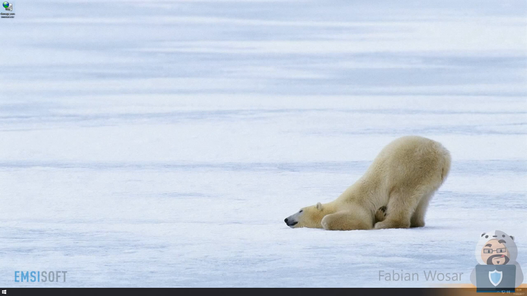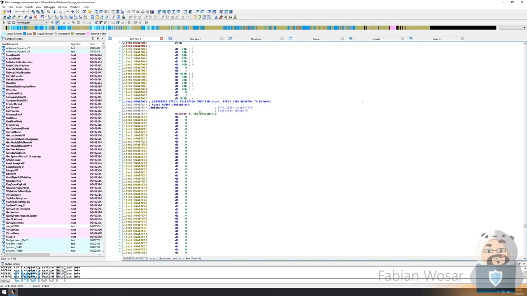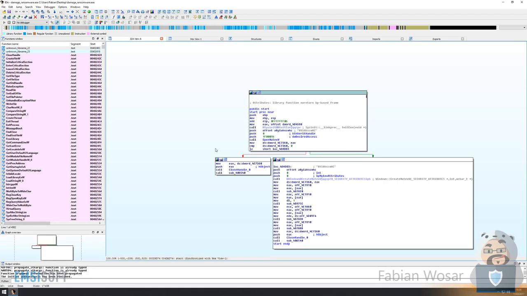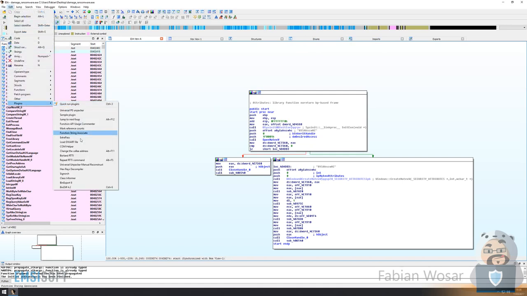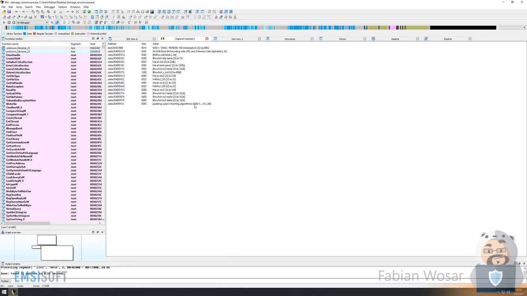So let's close it and open the file up in IDA. And it finished loading. The first step I usually do is just look for constants that indicate the usage of certain random number generators or encryption algorithms, hash algorithms, stuff like that. I'm going to use the sign search plugin that is available as an open source plugin for IDA, and we essentially see pretty much the same as before.